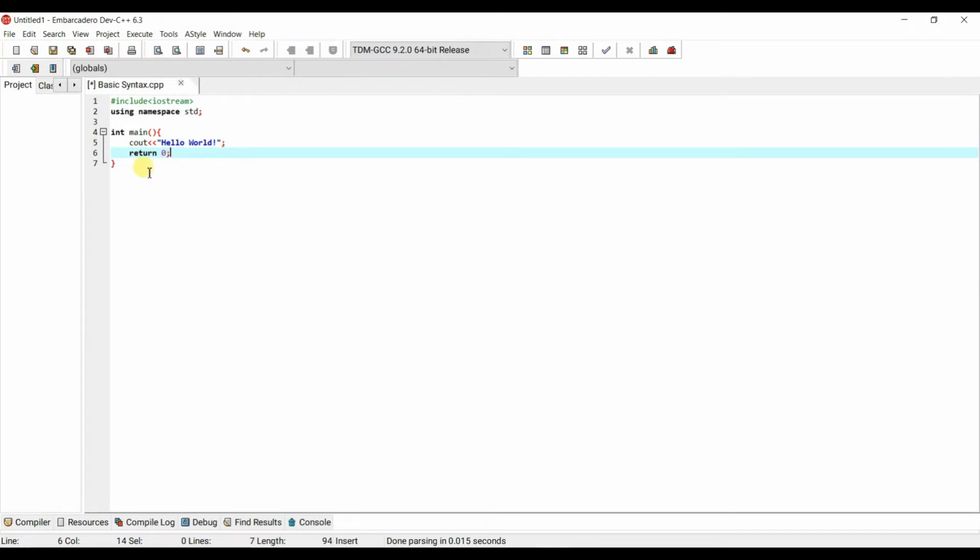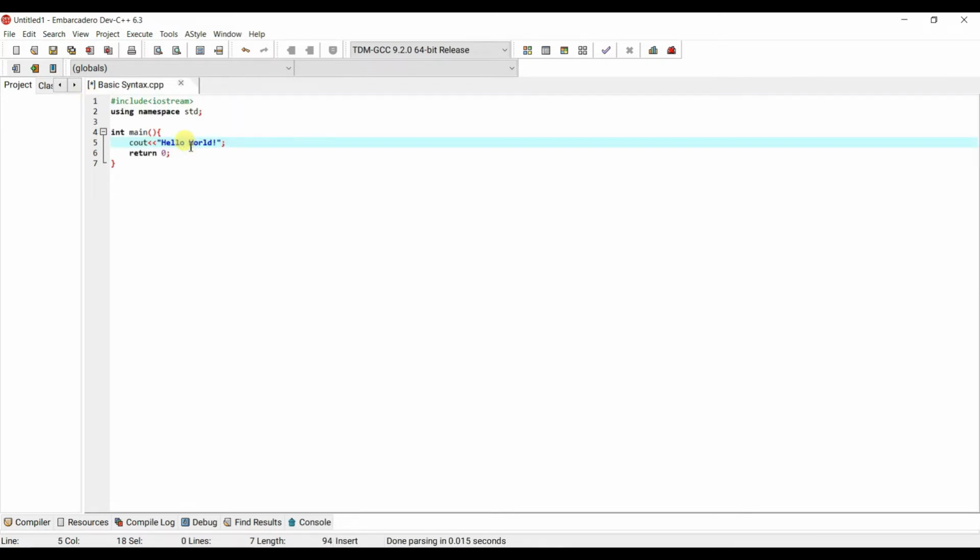So here is the basic syntax of the C++ language. As described earlier, each programming language has its own syntax that must be followed in order to write a program. So the first line of the program is hash include iostream. Hash include is basically a keyword defined by C++ and used for including header files in our program. And iostream is a header file library that lets us work with input and output in our program.